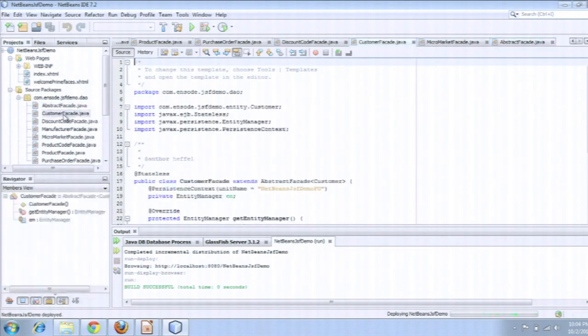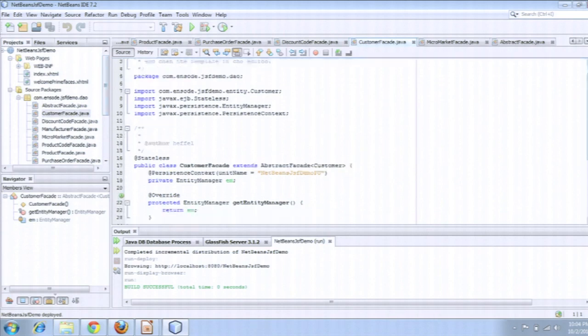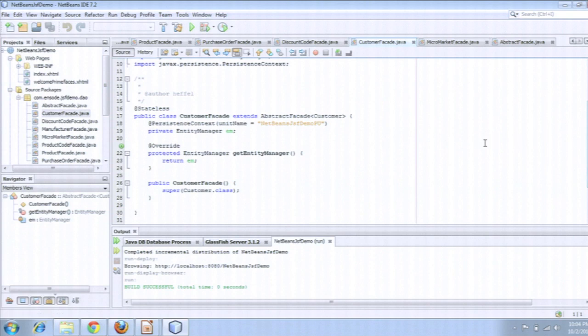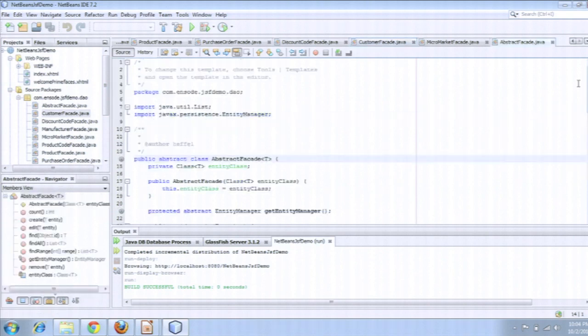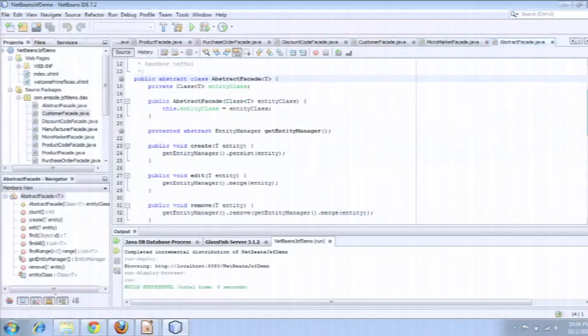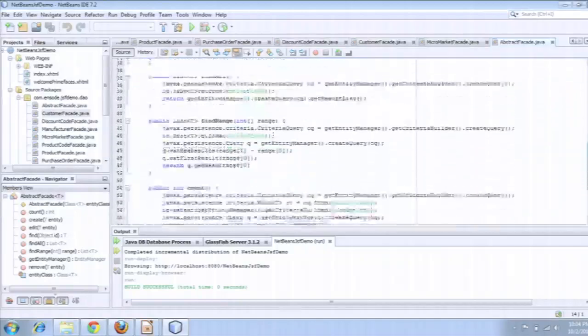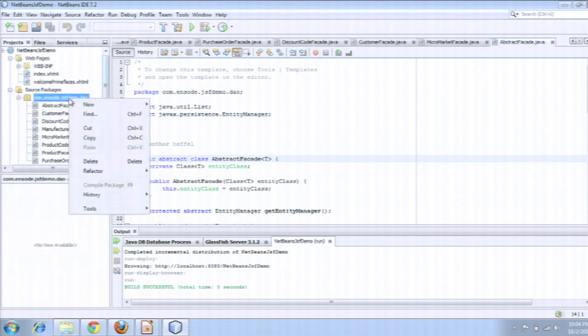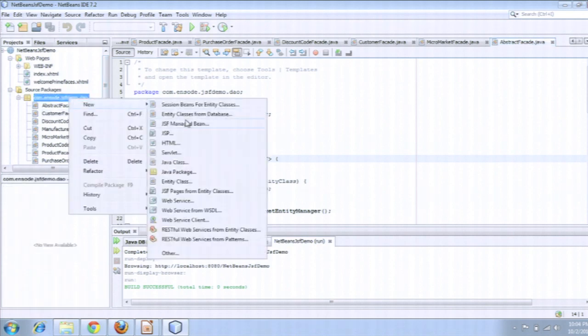Again, let's take a look at one of them. Okay, so we can see there's very little code here. The reason is all of these DAOs inherit from a parent class, and all the CRUD operations are defined on the parent class. Okay, so now that we have that, let's create a JSF managed bean.